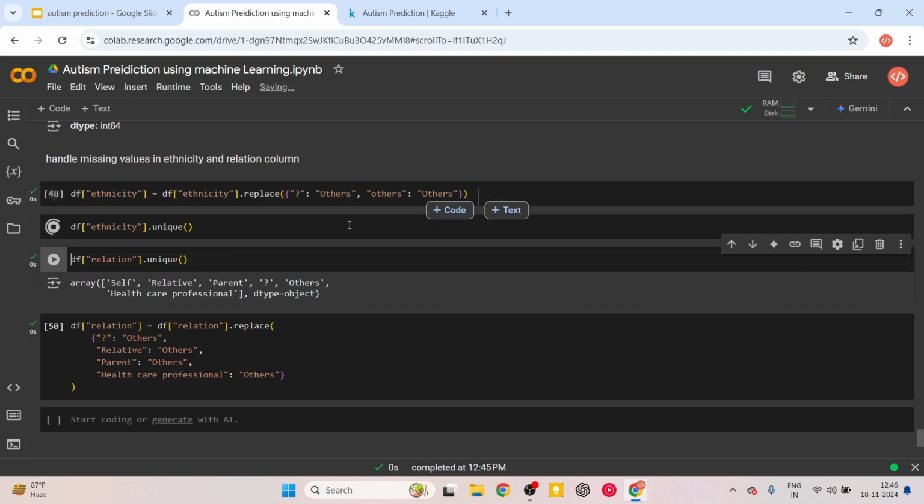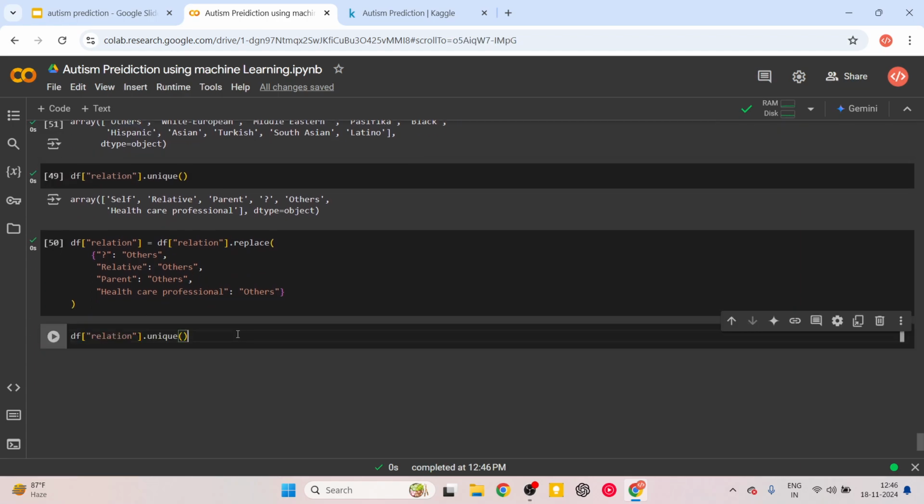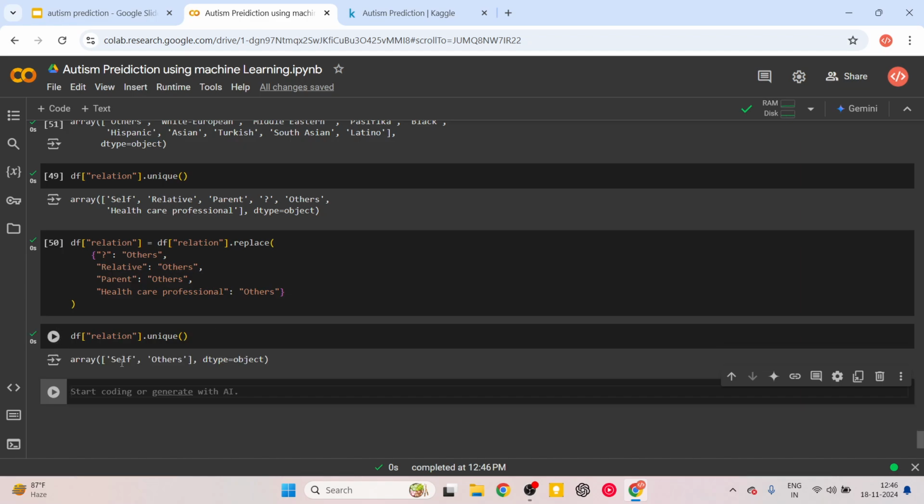So it should have, yeah, now it doesn't have that question mark, and two others are not there, only one others is there. And then similarly for ethnic relation, you again can check this. Now you have only self and others. So these are the basic processing that we do.